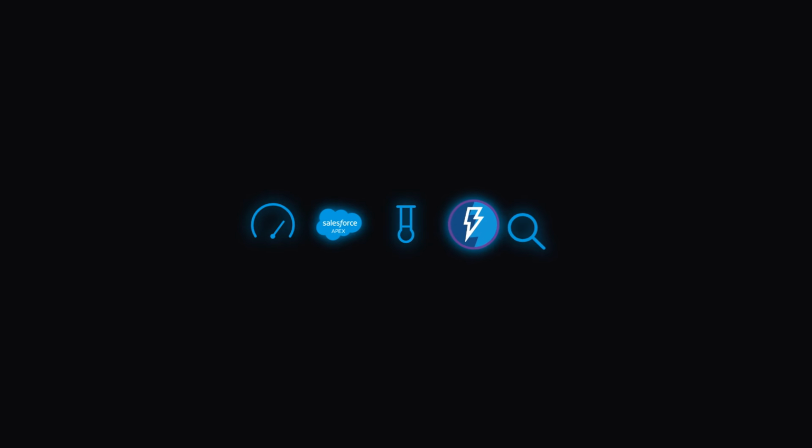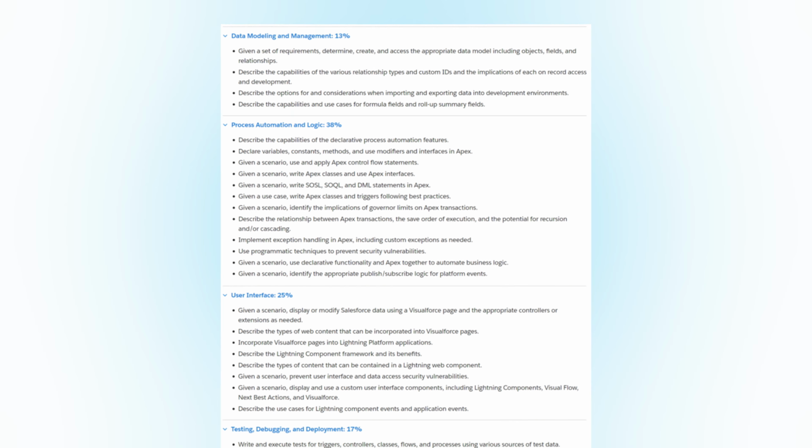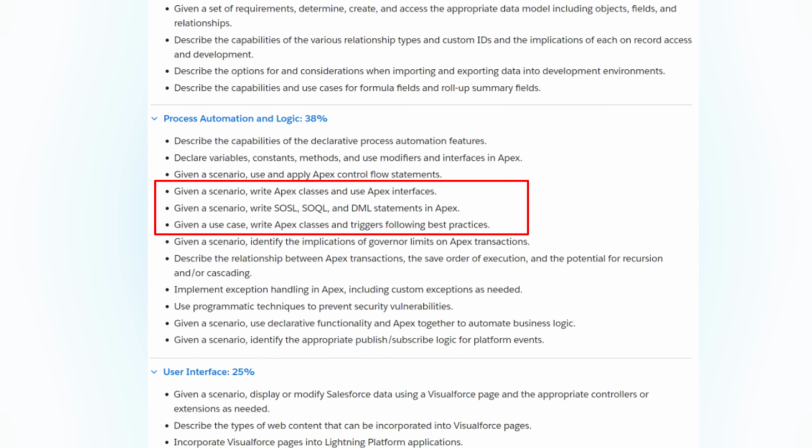This video gives you the exact list of topics to study for the Salesforce PD1 exam, so you stop wasting hours on stuff that barely matters. Most people think passing means going through the whole study guide, start to finish. Truth is, a small part of that guide does most of the work. The rest is filler. The exam itself is clear.